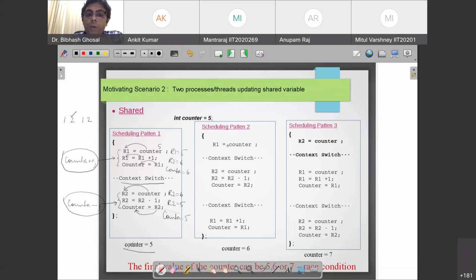There may be a situation where you have this kind of ordering, where the first line of process P1 was executed, so R1 became 5. Suddenly there was a context switch. You don't know when the scheduler will pick up one process and give it to the other. So P1 was taken out of CPU execution and P2 started executing. Counter has not yet been updated, so counter is still 5, R2 is 5. R2 decrements itself, so R2 is 4. Then counter becomes 4. No problem.